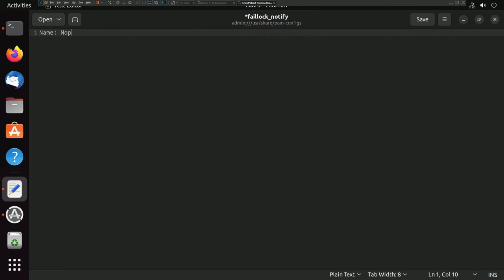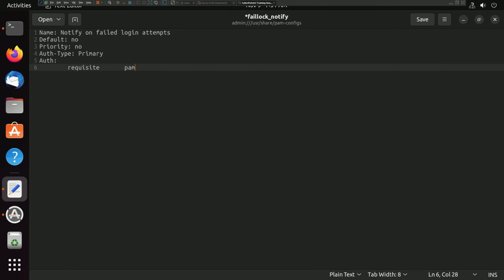Name: Notify on failed login attempts. Default: no. Priority: 0. Auth-Type: Primary. And then Auth: enter and tab, requisite, tab, pam_faillock.so preauth. We're going to save the file.